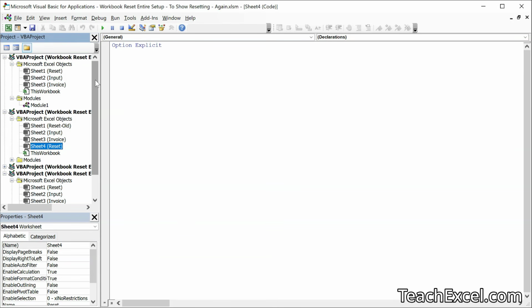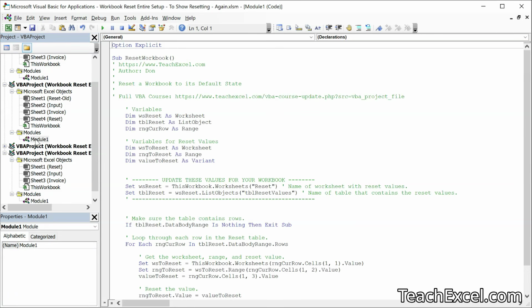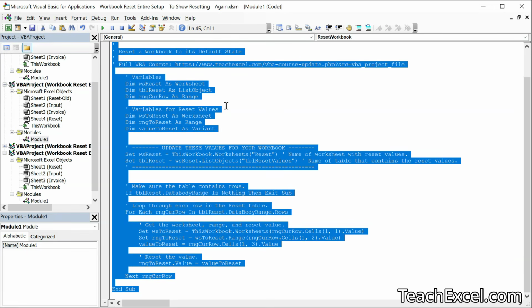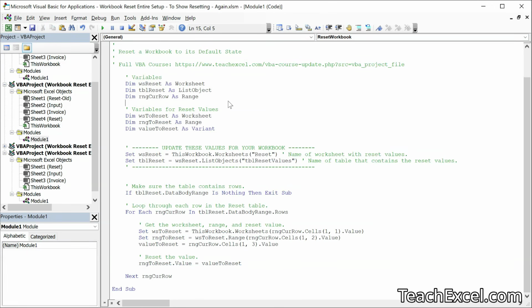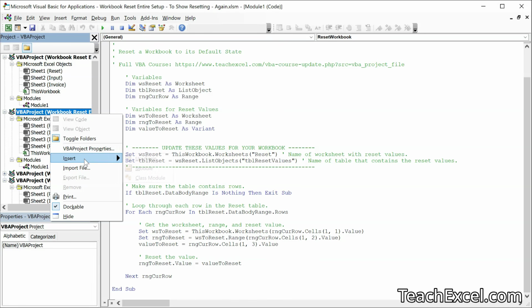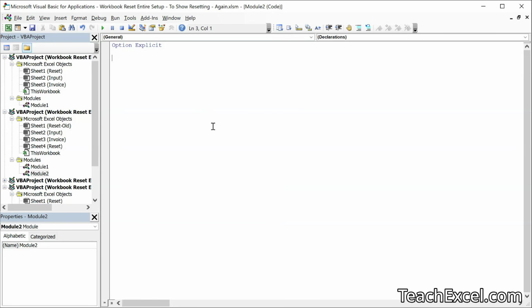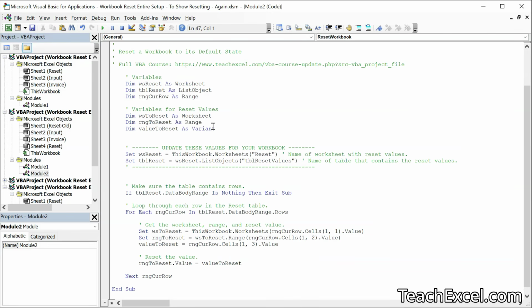But what you want to do is to find the file that you just downloaded, open up Modules, go to Module 1, click in here, Control-A to select everything, Control-C to copy it, then go to your workbook. So find your workbook over here. You can click it, right-click it, go to Insert, Module, or I always go up here, Insert, Module. Then paste that code in.